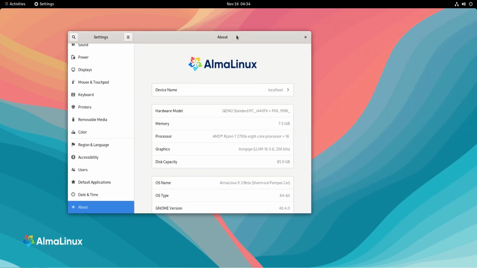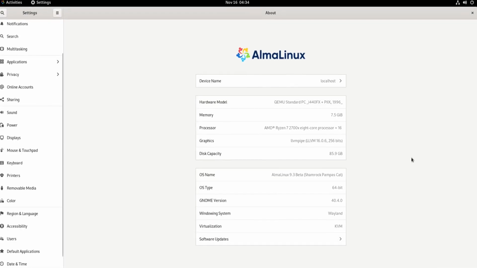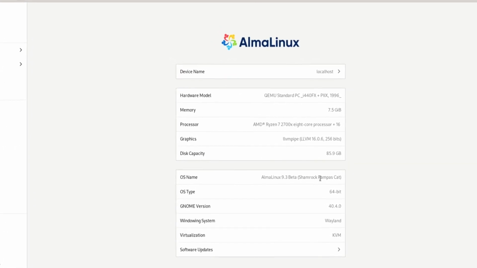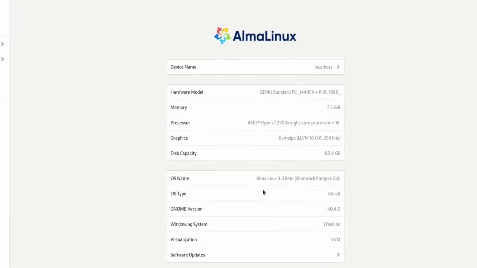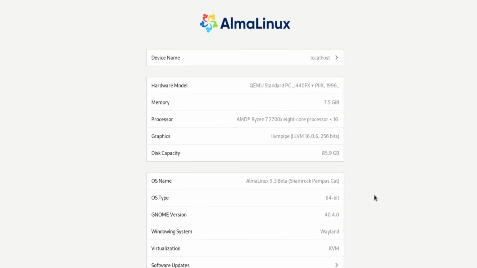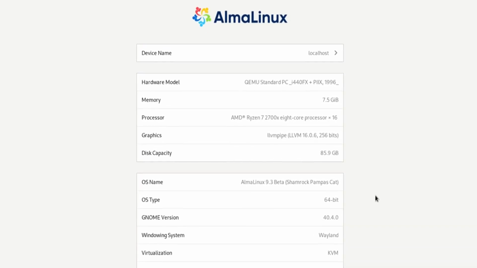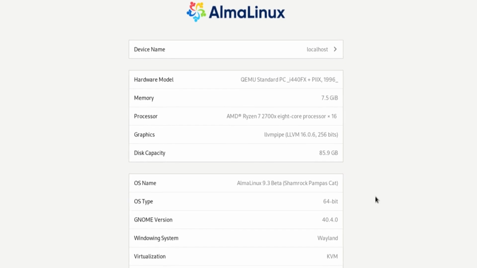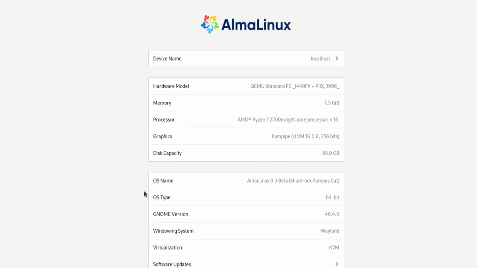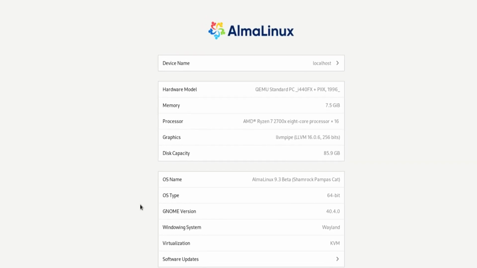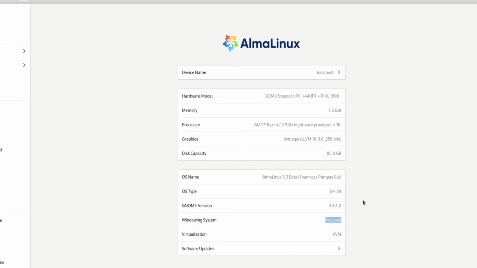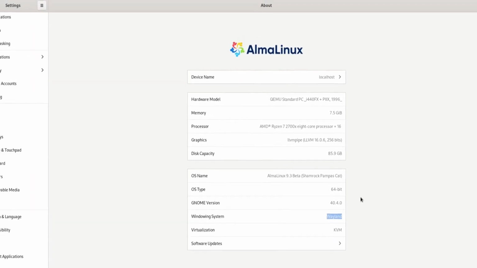Alma Linux 9.3 beta. The windowing system is Wayland. I'm starting to see Wayland a lot, so I wonder if Xorg is going to be slowly phased out. It's looking like it, but you never know. I mean, Xorg has been around for so long and it's pretty much the standard on most systems, but I'm starting to see Wayland a lot, so Wayland probably is getting there.